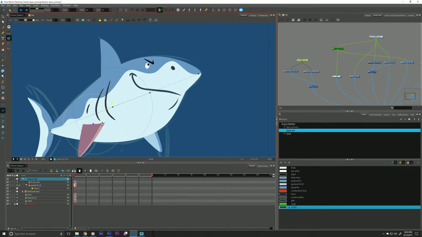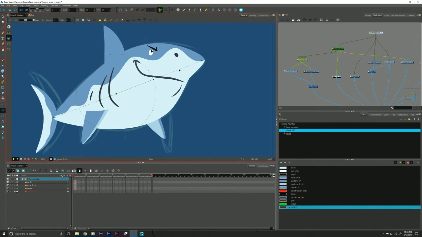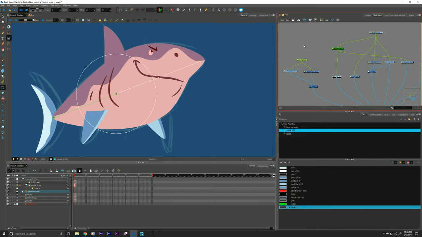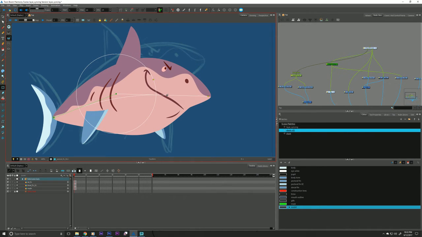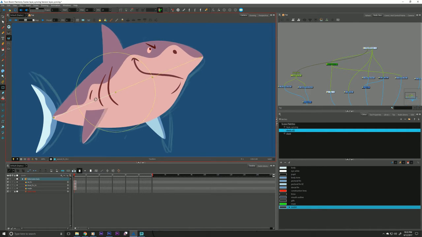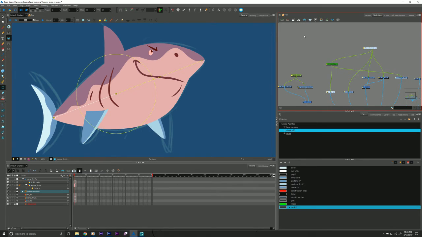I'm not sold on this cropping right now. I'll think about it. Putting this here is not going to have a desirable result, and I know when I turn this, it's going to pull off. So we don't want that. Let's try this. Nope. Not a fan of that either.